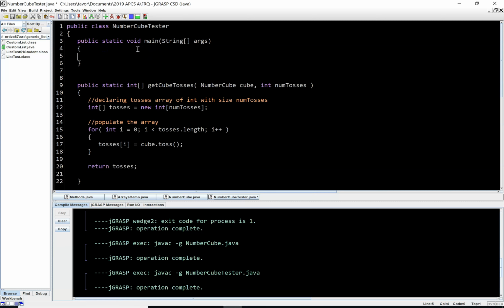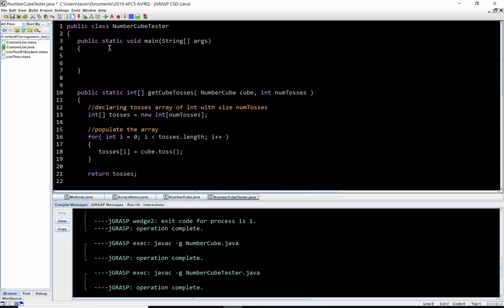Now, what's true is that you can execute a static method from within another static method. And so main is a static method. That means I can execute getCubeTosses as such. getCubeTosses equals... oh, not equals. Like that. Remember that getCubeTosses requires two things: a number cube and the number of tosses.